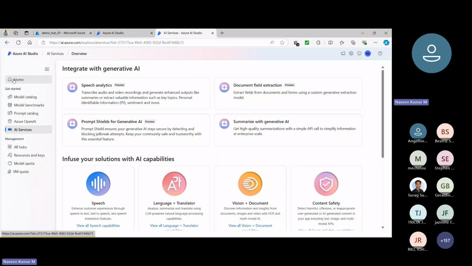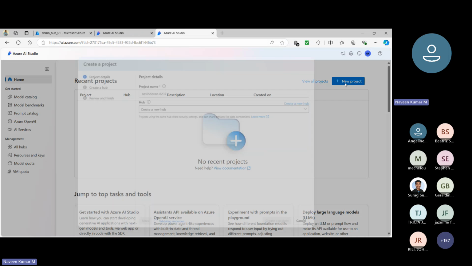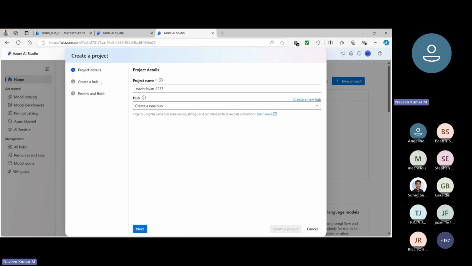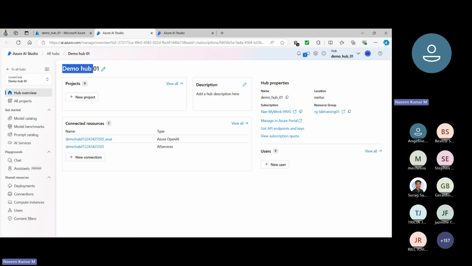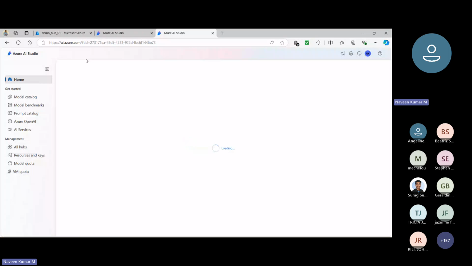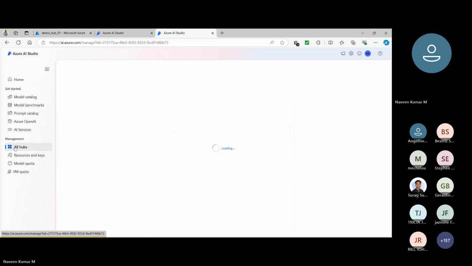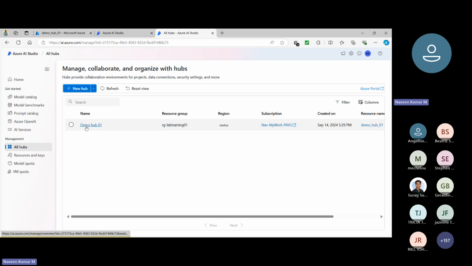So when you come directly into the AI Studio instead of the portal, you can come home and click create a new project. On clicking new project, it will directly ask you to give your hub name, the same settings we did earlier. I'm going to skip this now because we have already created a hub here. If I refresh, I can see my hub already, the one which I created. Let me go and see the hub here. So the demo hub, which I created, I can see it here.